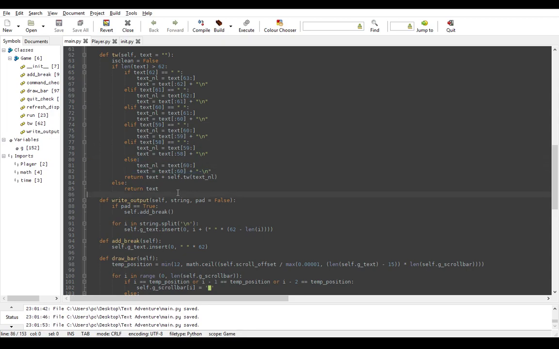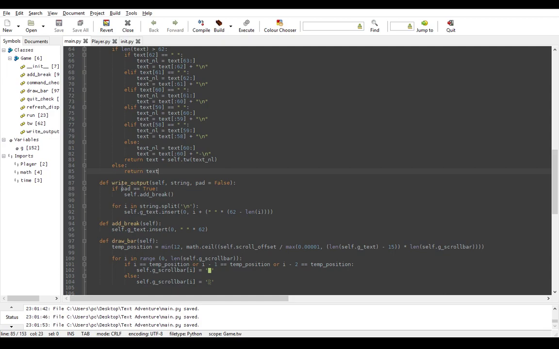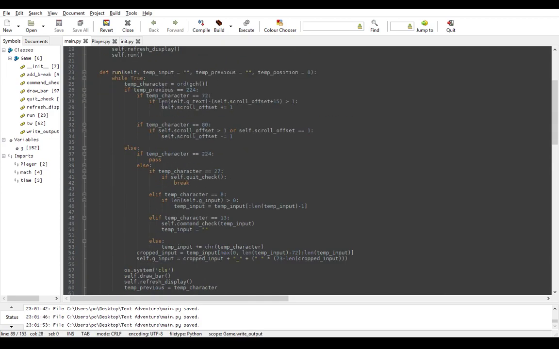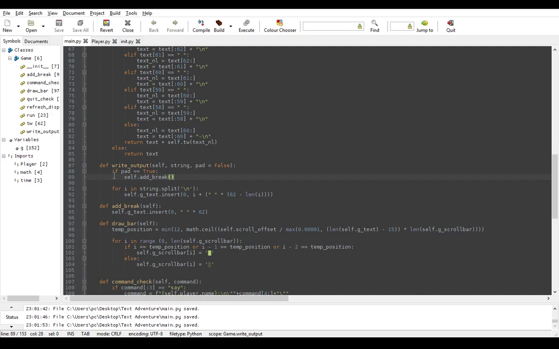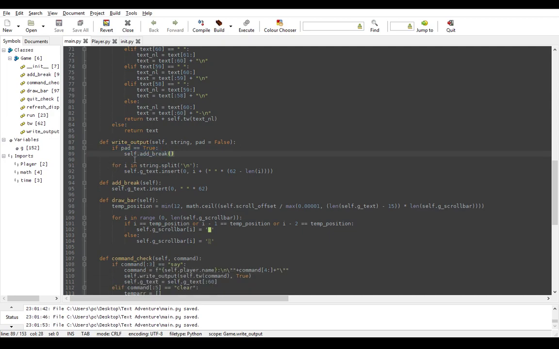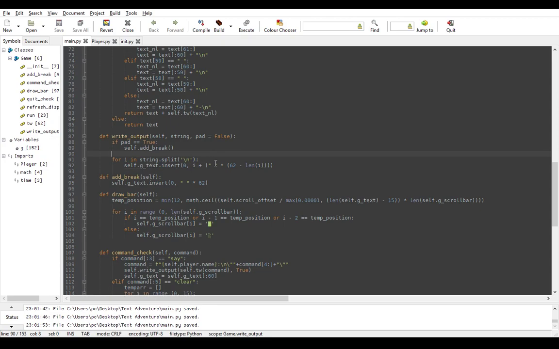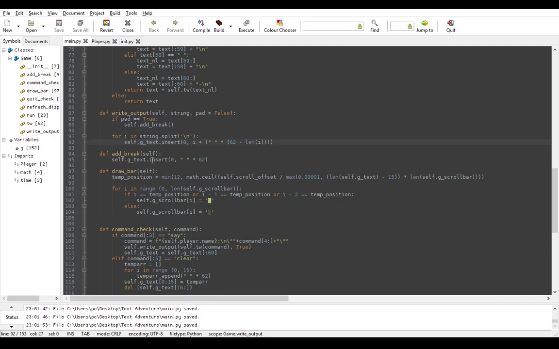Otherwise, we do this. This is a recursive function because it's just easier to do that way, and that passes it back out to write output because you pass that into your write output to do the text wrapper. Then write output is essentially a modified version of print, where if we pad it, we add a break. Padding is set to false by default, and then for i in string split with a new line character, so we're splitting the string up on every return into its different lines, and then we're going to take those and pad those with spaces to fit, and then we're going to put those into the gtext array, which is going to be displayed later.